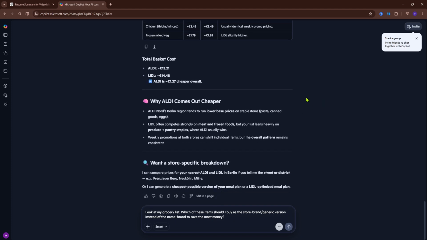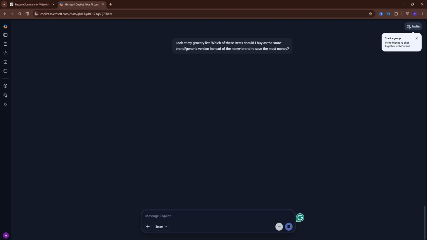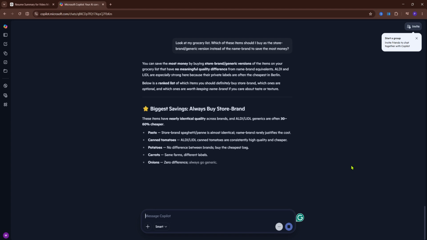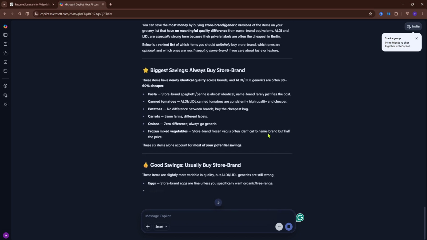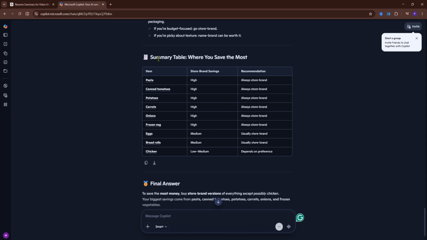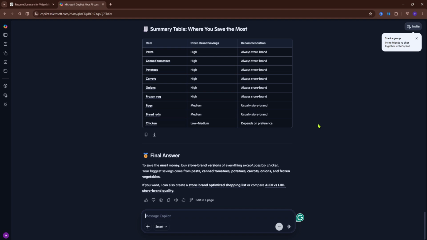Now we can put in this prompt so we see if we buy the generic version, store brand, or some named brand, which is more popular. And yeah, we need to wait a few moments to get some information about that. As you can see, good savings usually come from buying store brand eggs, bread rolls, and so on. We can also see here where you will save the most. All right.